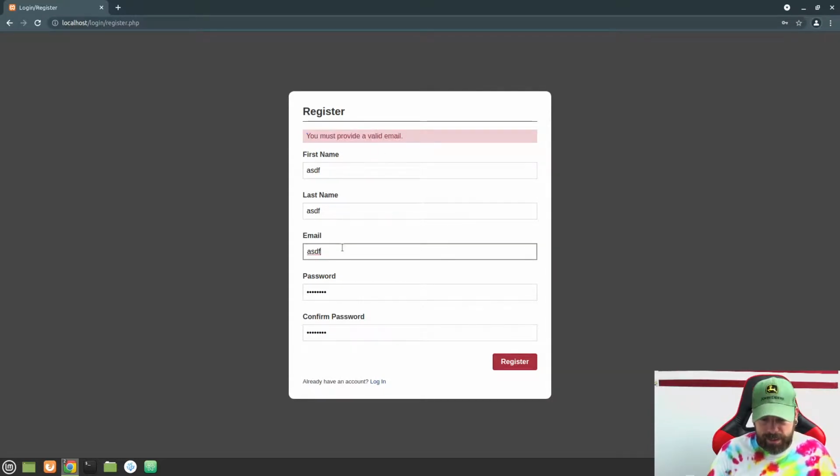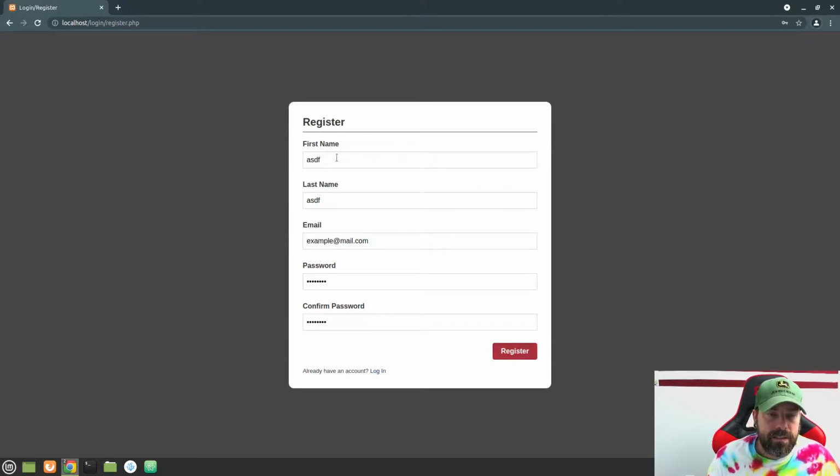So let's put something in here like example at mail.com. The way that this is structured, this could be a valid email, so this should pass, and it does. As long as this is set up like a valid email address, that filter_var function will go ahead and pass that.